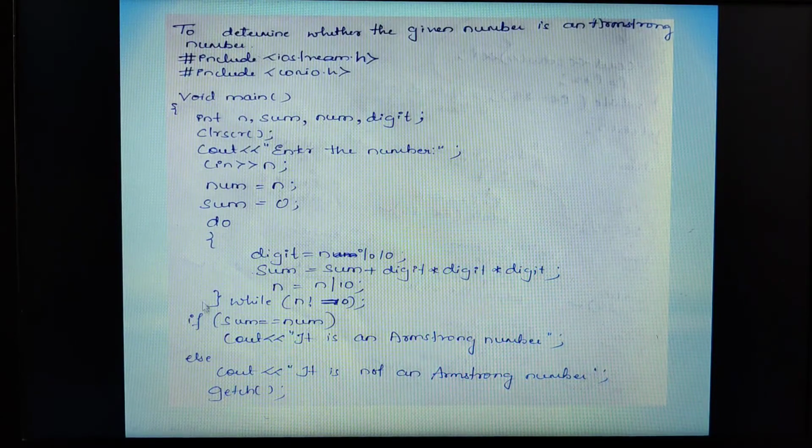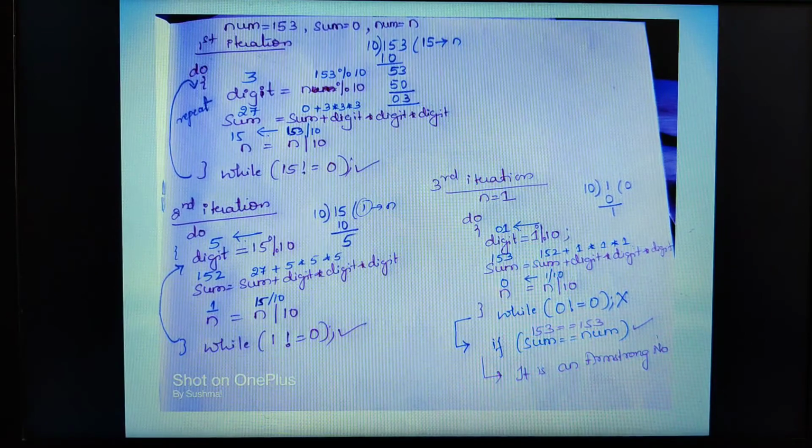After that I am checking the while condition. My loop should repeat until the given number is equal to 0, that is, while the number is not equal to 0. Now the number is what? 15. Is 15 not equal to 0? Yes, your condition is true. Once your condition is true, again you are iterating the loop. I hope you are able to understand. Now let me explain this one with the tracing. Now as I said, the num value is 153, children.